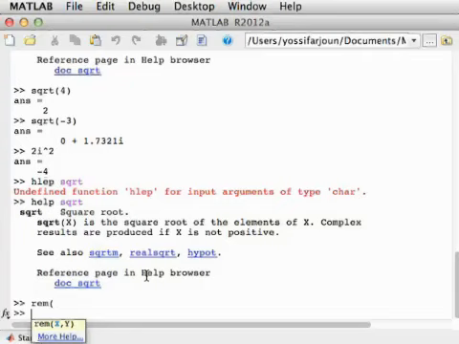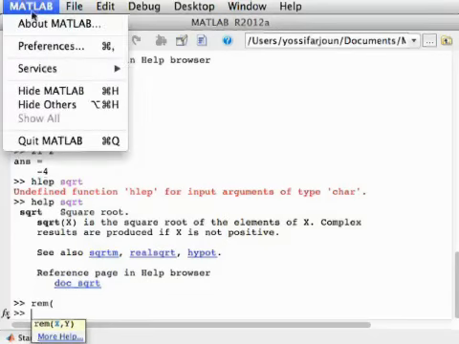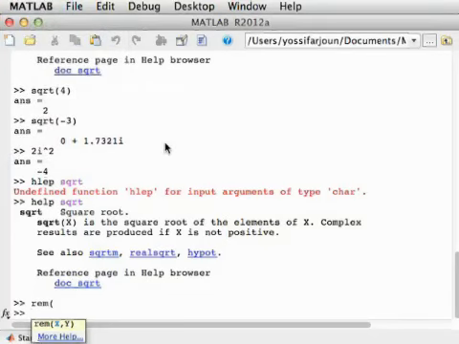Okay, that's probably enough for today. To exit MATLAB, I either look for the quit MATLAB option here, or I can press Apple Q, or from the command line I can type exit.